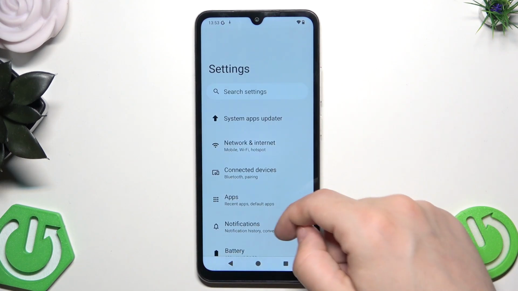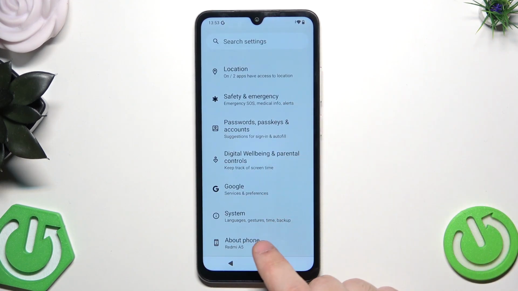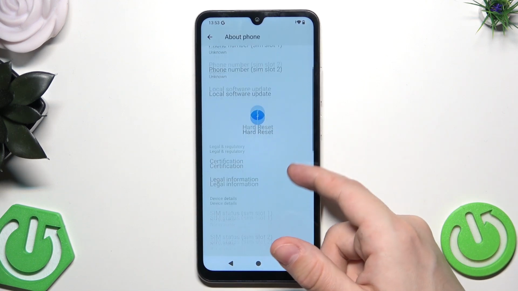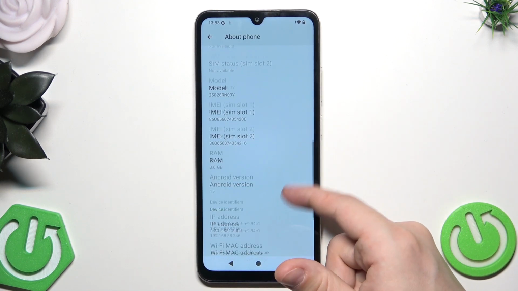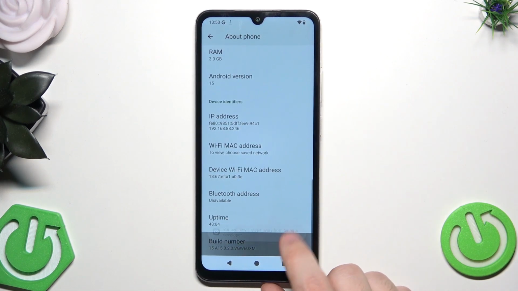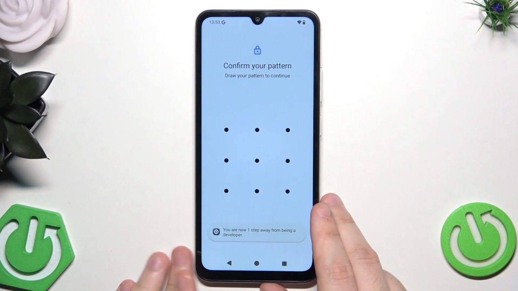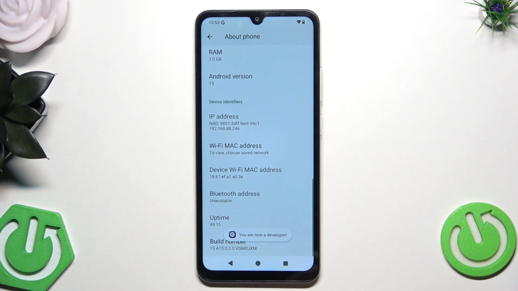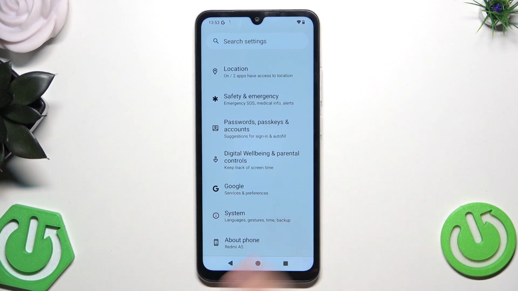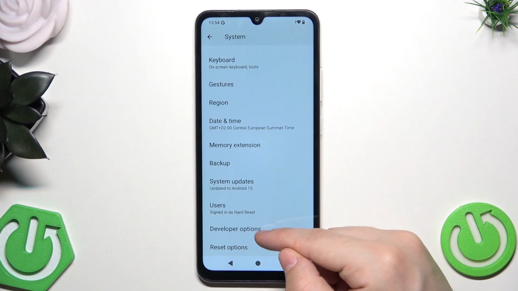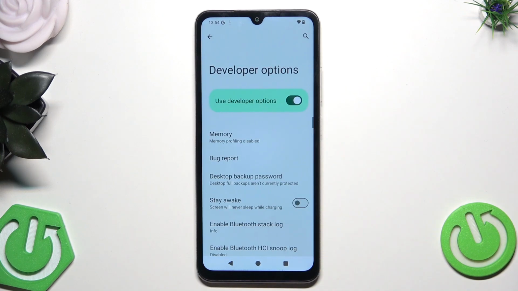In here, we need to scroll down into the bottom, and first let's click on About Phone. We want to get access into our developer settings, and to do it we need to tap on build number a few times. Okay, now I need to confirm by drawing my pattern, and as you can see, the phone says that we are now a developer. Okay, now let's click on System, now scroll down, and here we have the developer options.